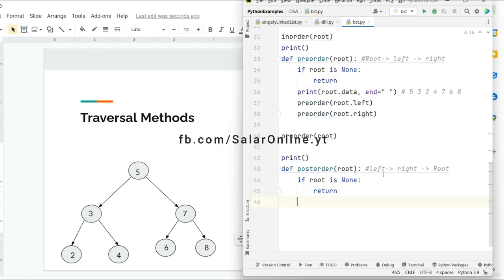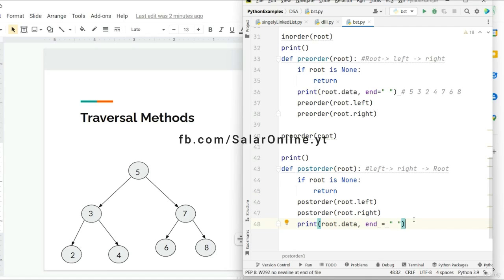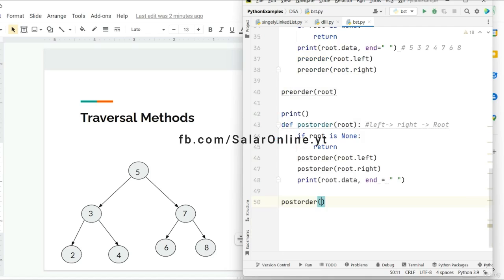Then we have to go to the left first. So post order root dot left, as we have to go and check all the left subtree first. Then we have to check the right subtree. So post order root dot right, and then we have to print the root. So I will write root dot data, and I will write end equals to space. So we are checking for the left, then we are going to right, and then at the last we are printing the root. So left, right, and then root. So let us call the function and pass it the root, and let us try and run this code.